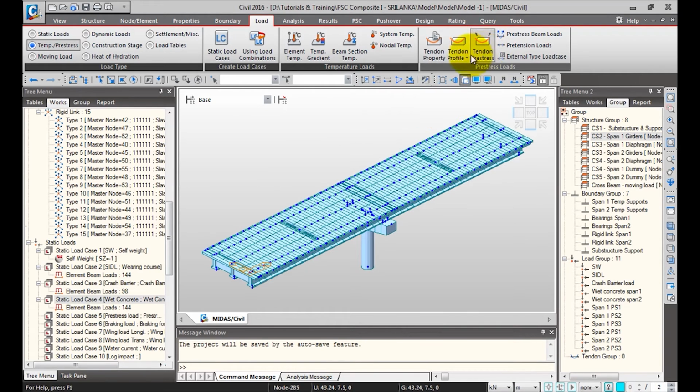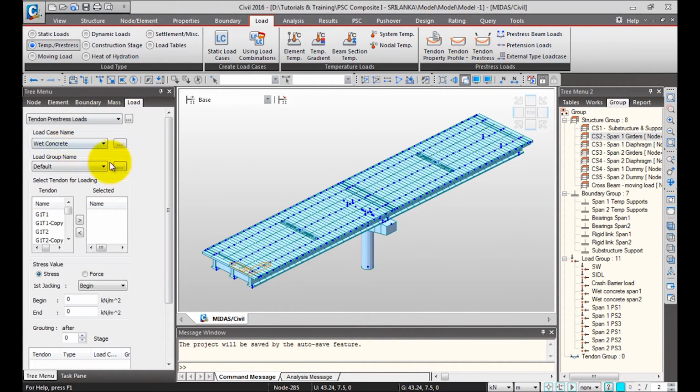Next, I'll apply the tendon prestress loads onto the tendons that I've defined. So I'll click on tendon prestress, click on prestress loads. Now this is crucial, which is the load group name. So first I'll select span 1 PS1, which indicates the span 1 and the first layer of prestressing. So in this layer of prestressing, my first tendons of 3 girders would be stressed at once.